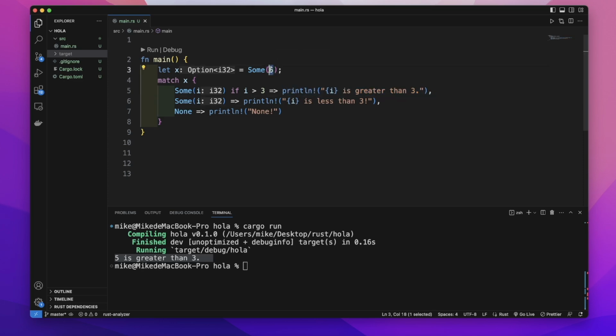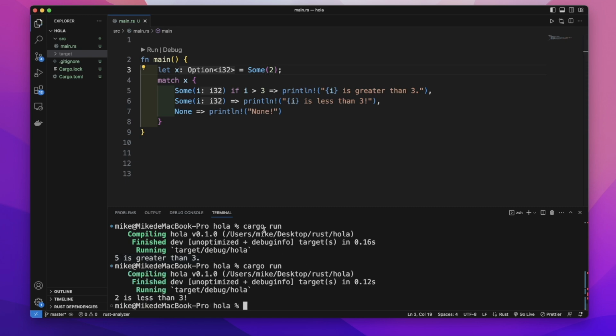If we change this inner value in this Some to 2, let's cargo run again. This time, it matches this Some i pattern, but inner value i is 2, it's not greater than 3, so it will skip this arm and check the next arm. Then this arm will match this Some holding i pattern, then it will print out "i is less than 3". And this is about match guard.